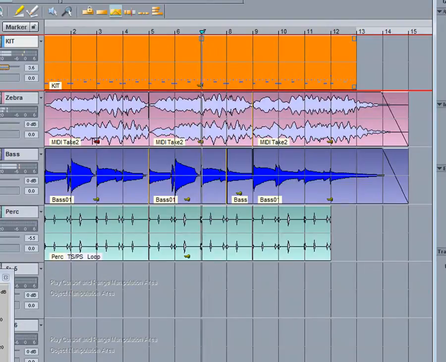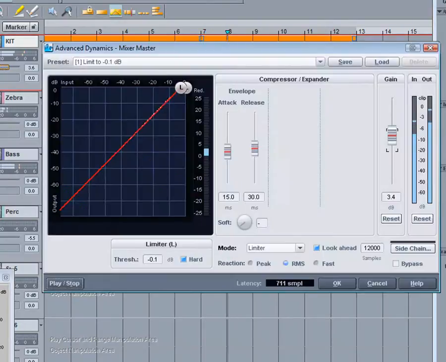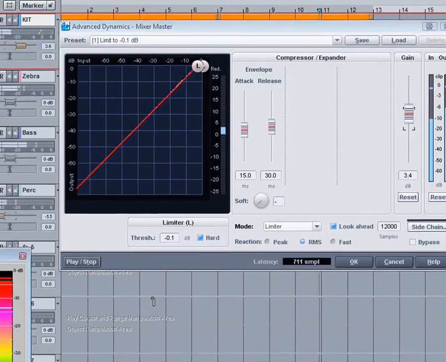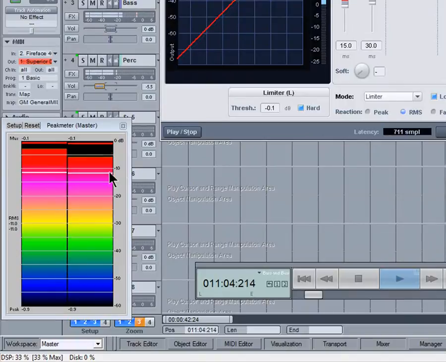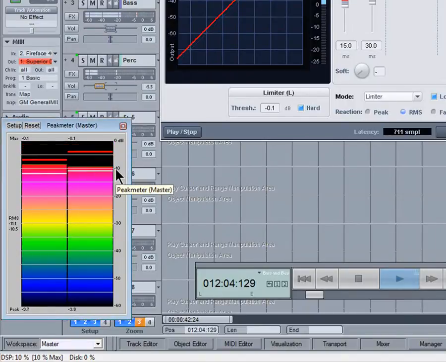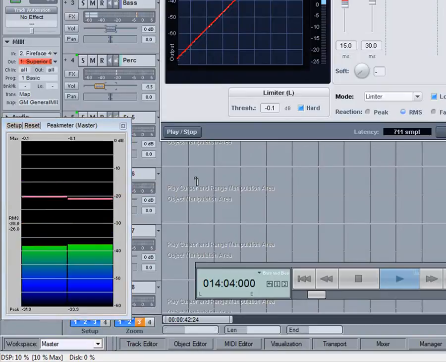The advanced limiter is good for avoiding overshoots. I'm using the minus 0.1 dB setting. By watching the horizontal white line on the visualizer, you can gauge the level in dBFS, and it looks to be around minus 10.